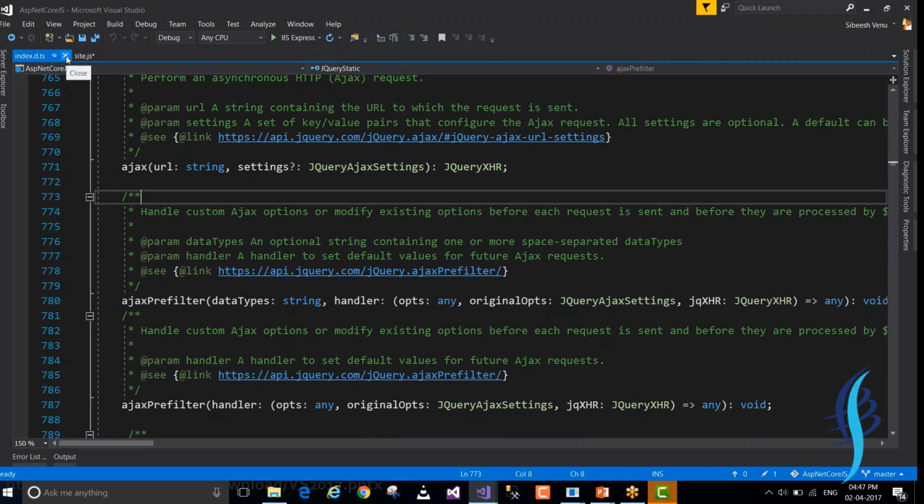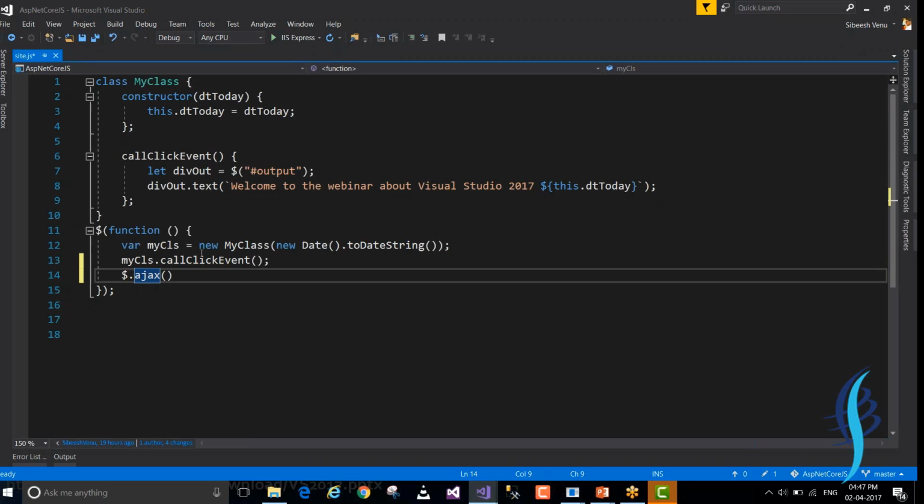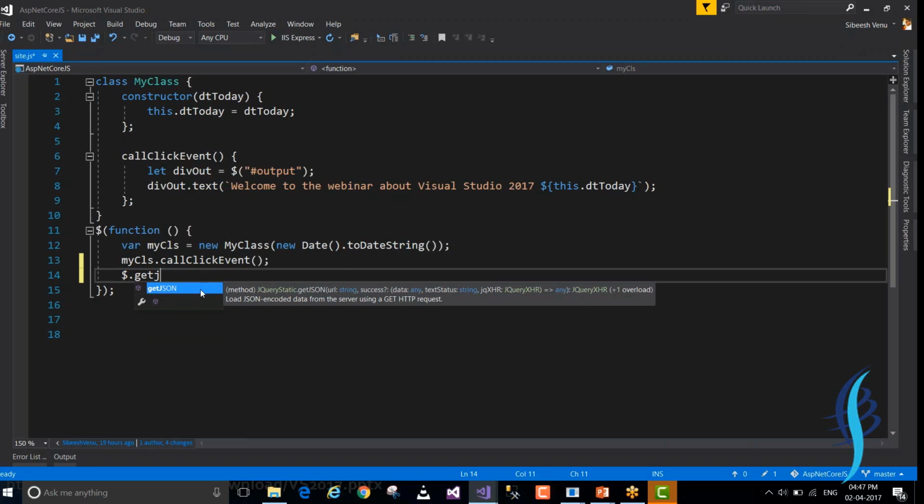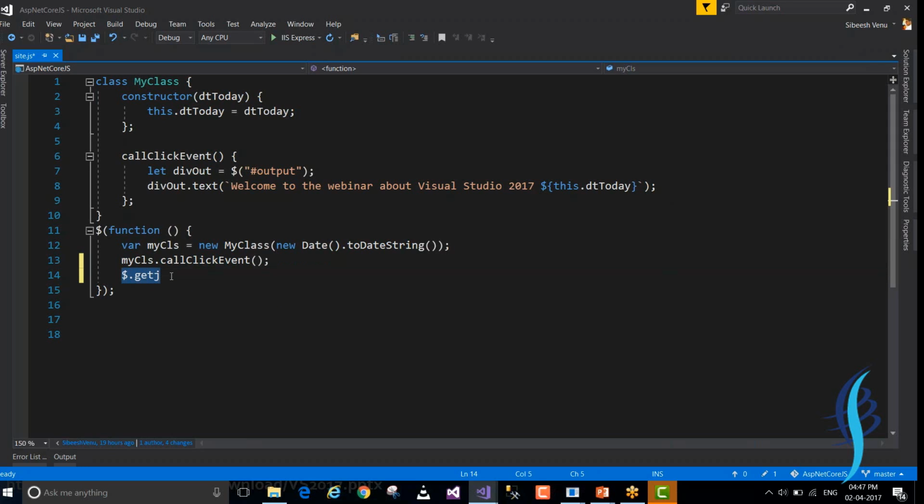I'm going to close this function and then close this file. You can always type getJSON. For that too, you will get the information like jQuery static.getJSON is accepting the parameters URL, success and the callback function and all. So even though you don't know about that function you are going to create, you will get to know what all the parameters you should give for that particular function.